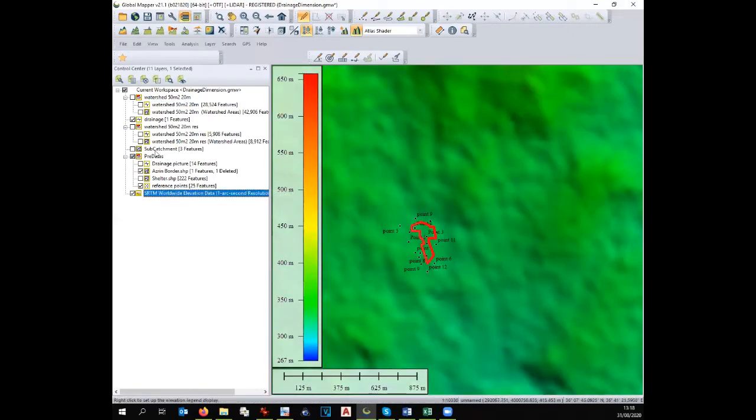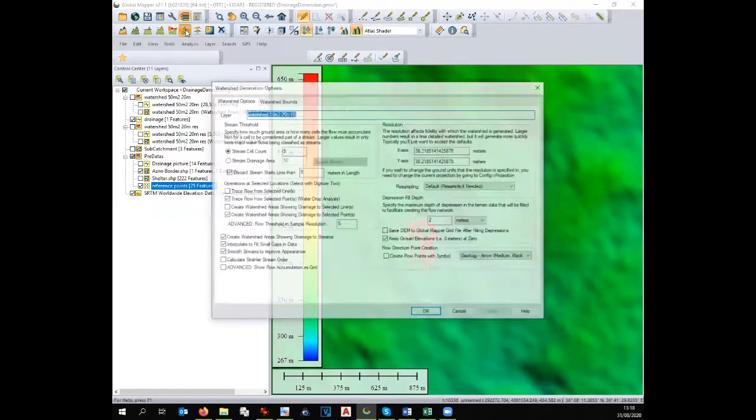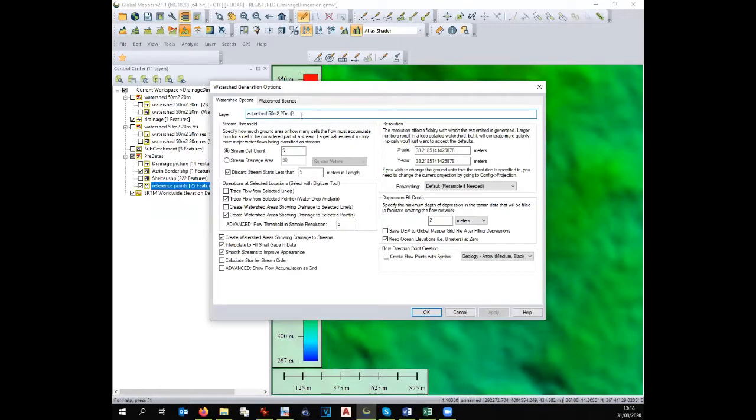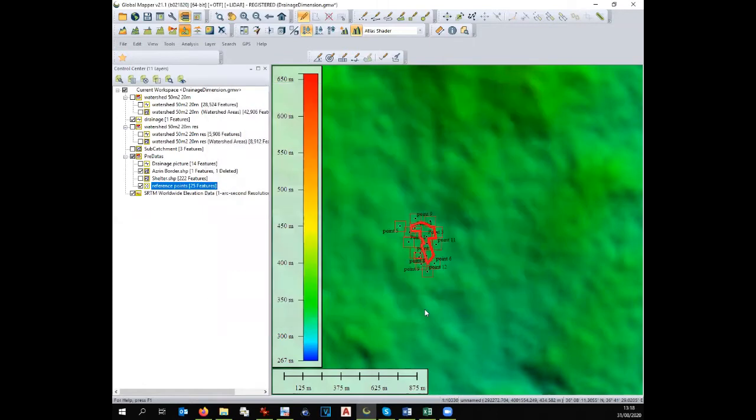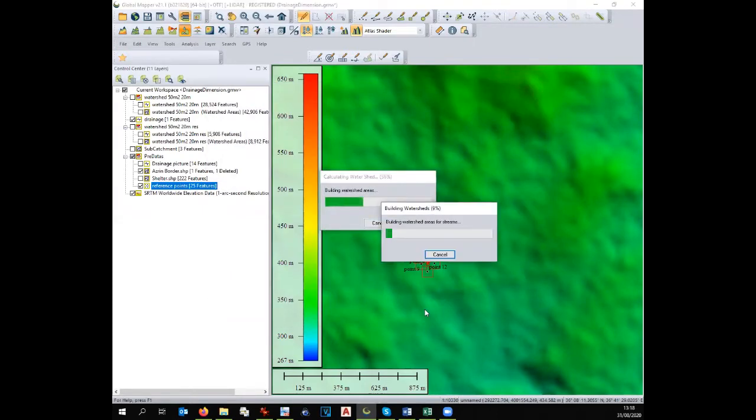Considering those points, you select this reference point first. You make the watershed analysis with the same parameters, 50 square meter, 20 meter resolution, but from the reference points. Okay, it's here. I did 20 meter resolution, and important is that you check this: stream from selected points. Here we go. Now we do that because we want to see the subcatchment areas that affect our existing drain or our planned drain.